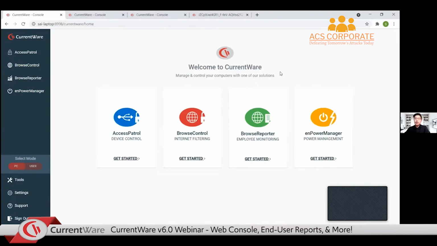Now, before I jump into showing you the console itself, I do want to talk about two things first. One would be the installation, and the second would be the upgrade. So if you're a brand new Currentware customer and you're installing it for the first time, our installer now comes pre-built with the SQL Express. So it's going to be a one-click install, very straightforward. We'll set everything up for you, even configure the IIS so you don't have to do anything. And once you have it installed, you deploy the client, very straightforward.